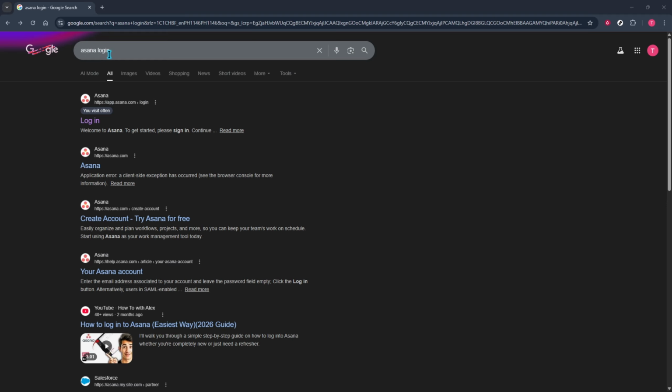This is a simple way to get to the correct page without memorizing URLs. In the search results, look for the official Asana site. It should clearly show the Asana brand and the asana.com domain. Clicking the official result helps you avoid phishing pages and keeps your account secure.